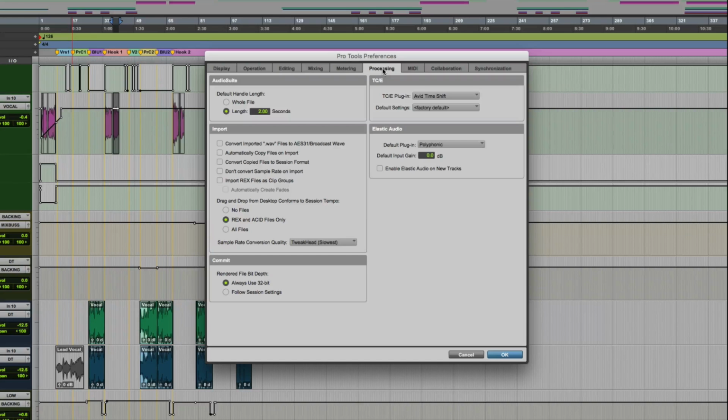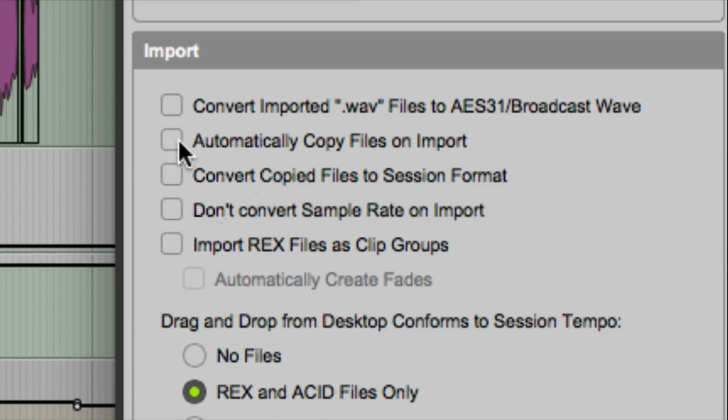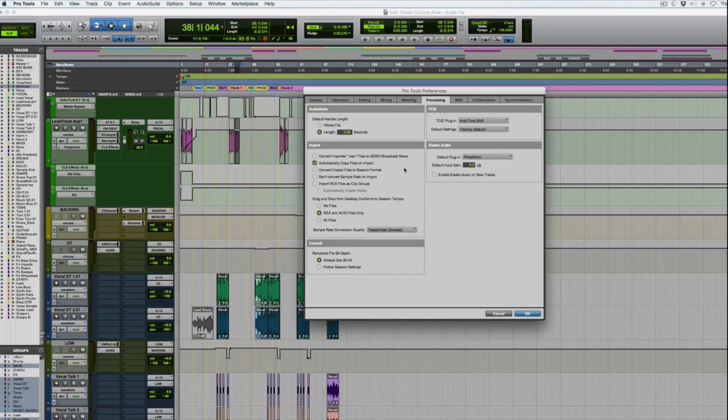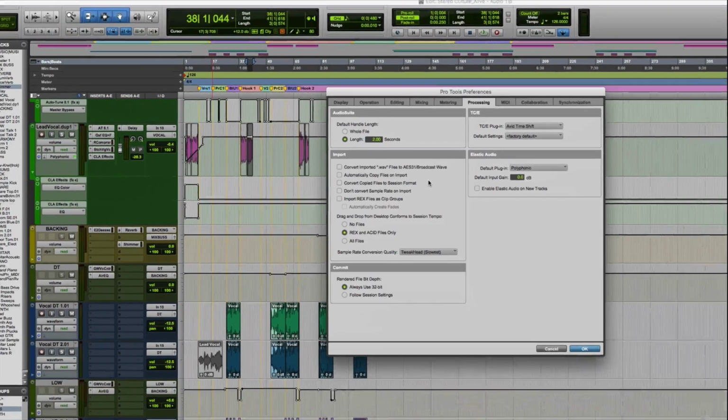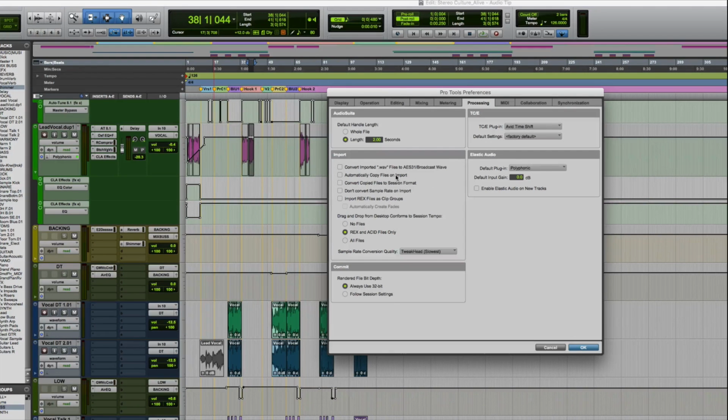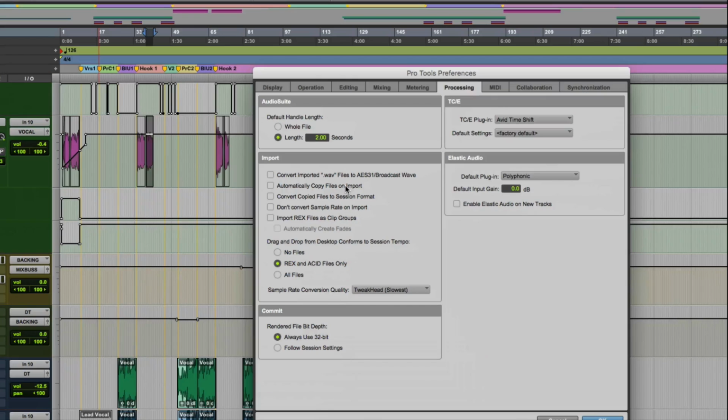And now heading over to processing, I would definitely suggest that you tick this automatically copy files on import. So if your friend or your producer or anyone gives you a pen drive with files and you import that into Pro Tools and then you give him back the pen drive, if this is not ticked, then what's going to happen is you will lose all those files once the pen drive leaves your studio. So if you hit automatically copy files, what it will do is make a copy within your session folder, and you always have those files with you. So it's a very helpful thing to turn on and off.